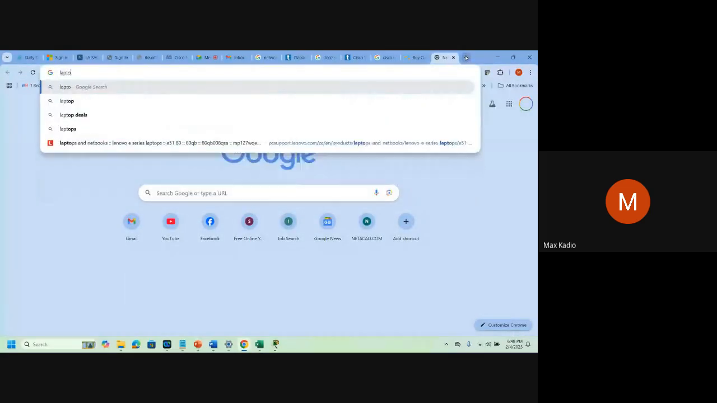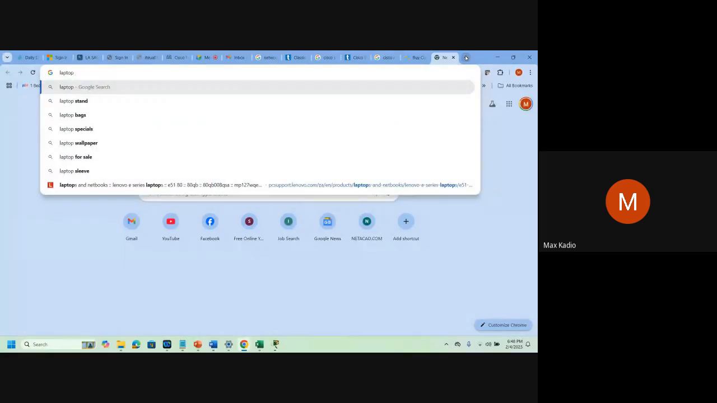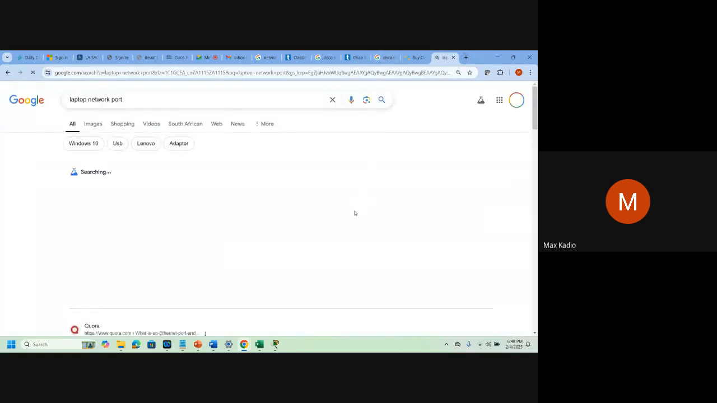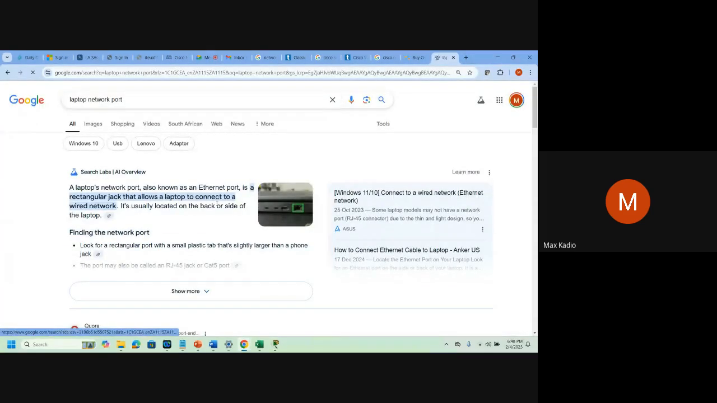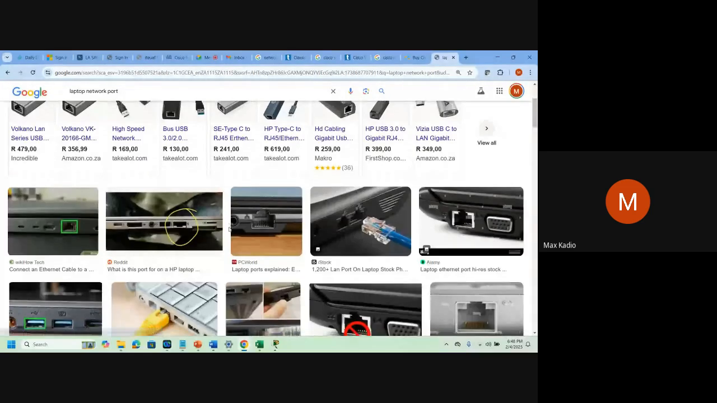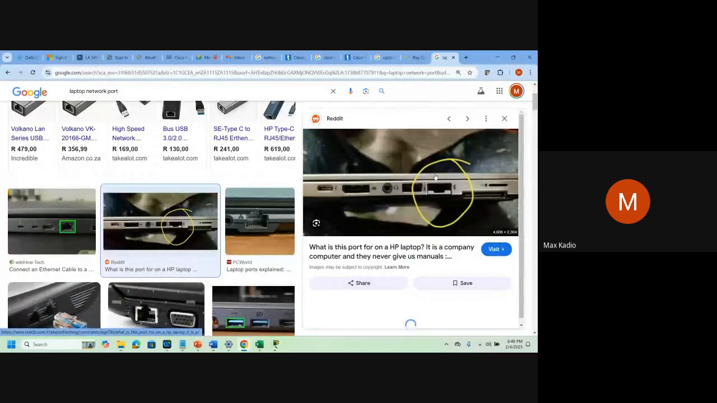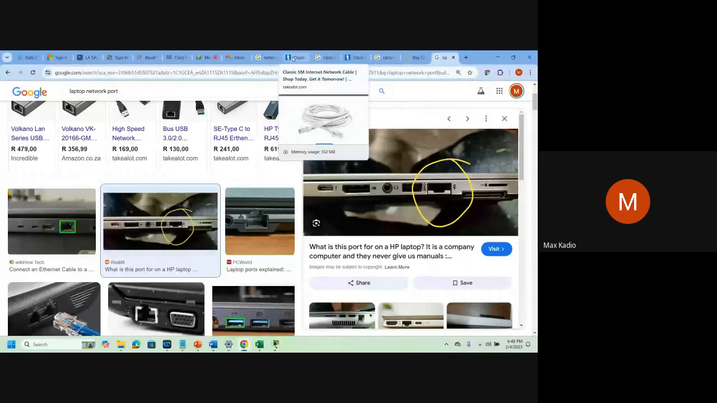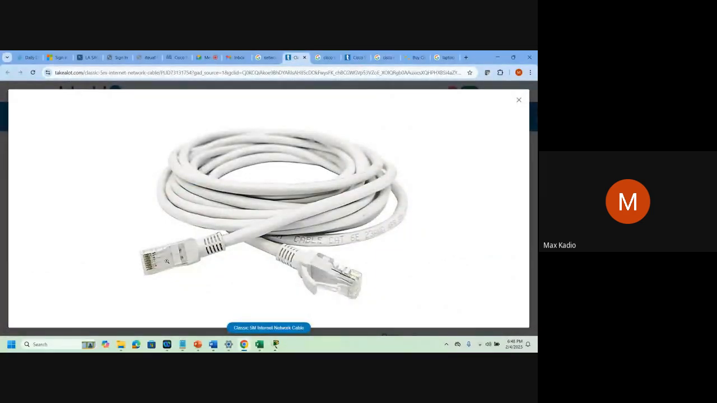If I say laptop, network port, for example. So you see, if you buy a laptop, you will see that port here. It's where you take this cable, your network cable. One side, we call it RJ45. So if you go for an interview, they can ask you, what is the difference between RJ45 and RJ11? RJ45 is for PCs.